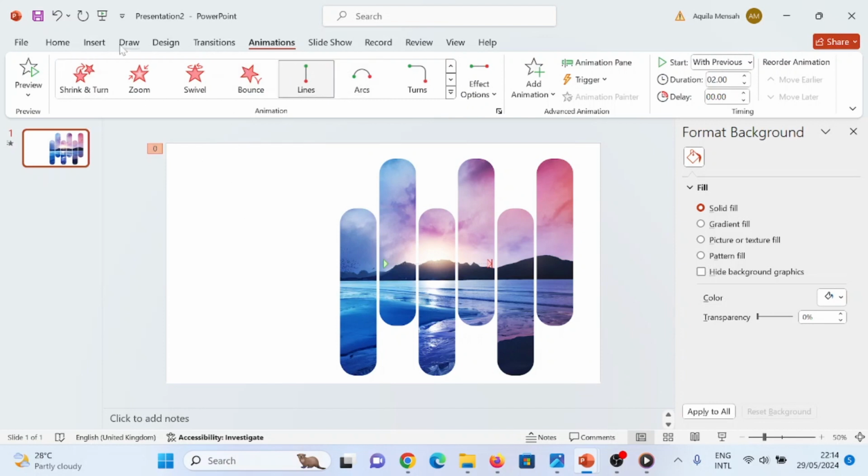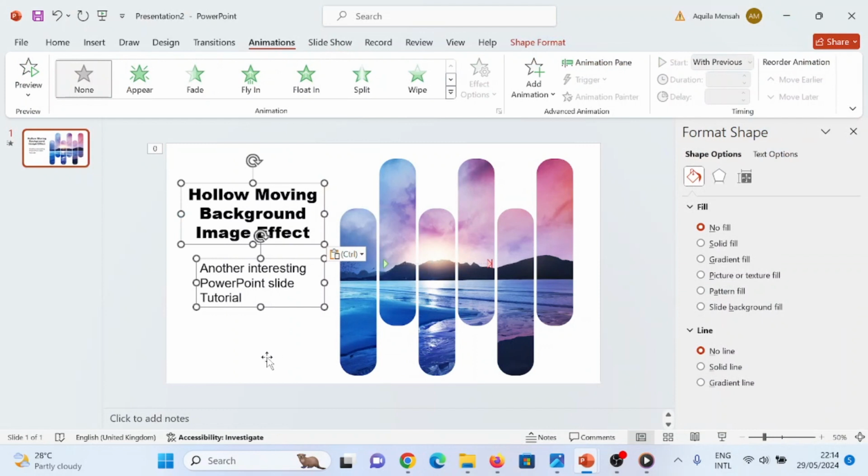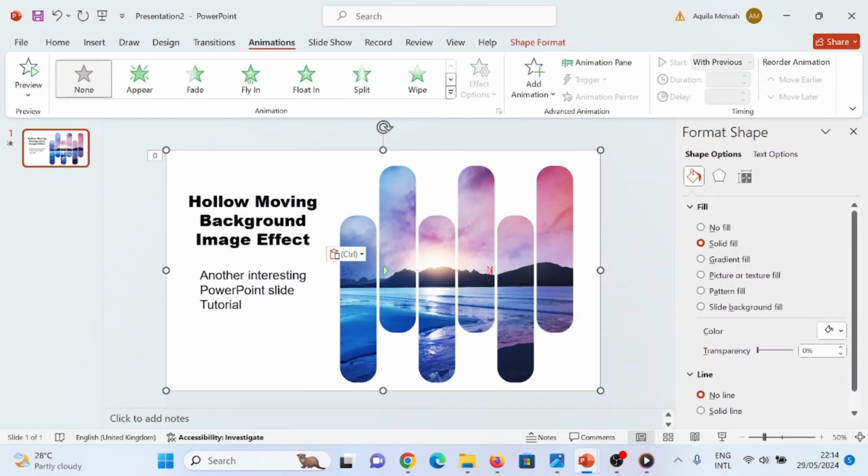Now add some text. Good, I've added some text. You can add whatever information you want to add for your slide.